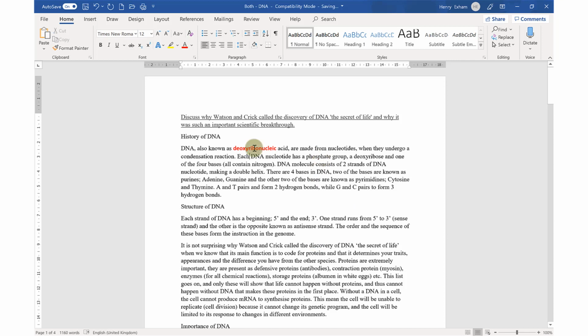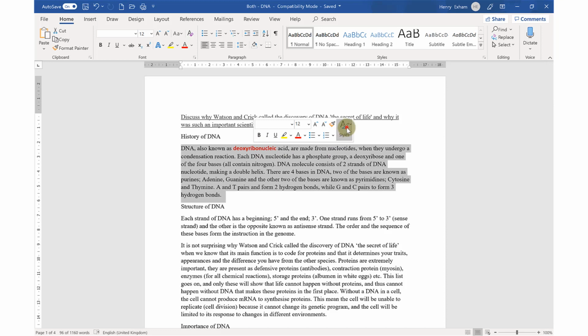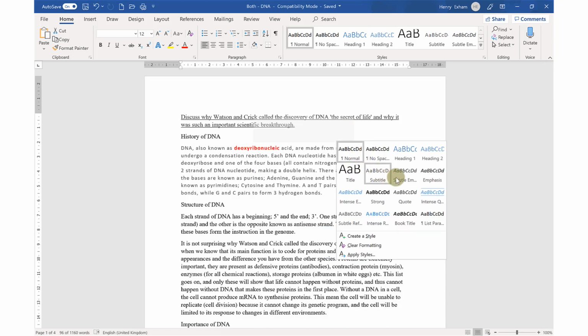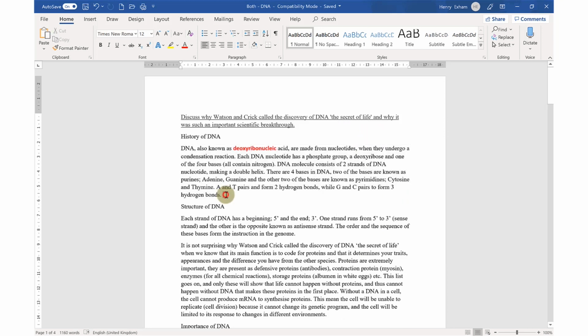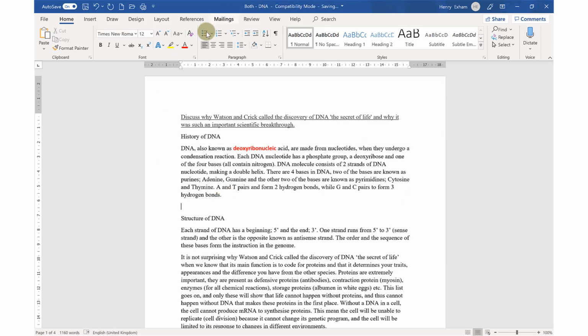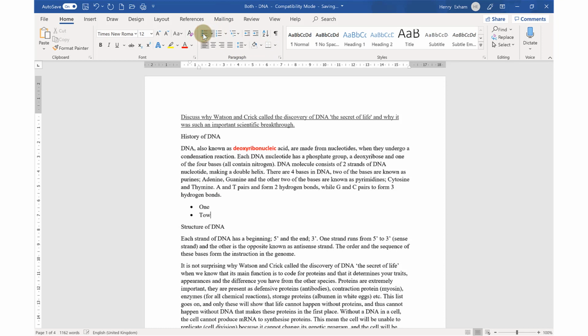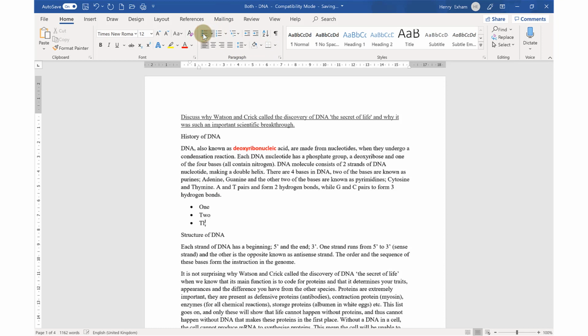If I want to select a whole paragraph, I just triple click and it gives me that whole paragraph, and I can do the same thing there. I can select a style here if I want to change the pre-formatted to a pre-formatted style. If I want to add some bullet points in, then that's quite easy. That's all up here in the paragraph. So I just click the bullet point button, type and press return.